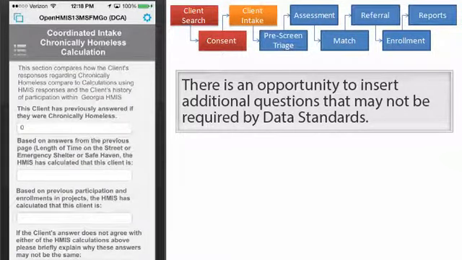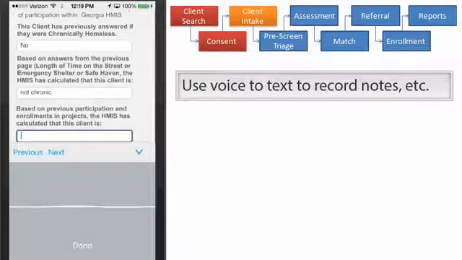There is an opportunity to insert additional questions that may not be required by the data standards. Use voice to text to record notes, etc.